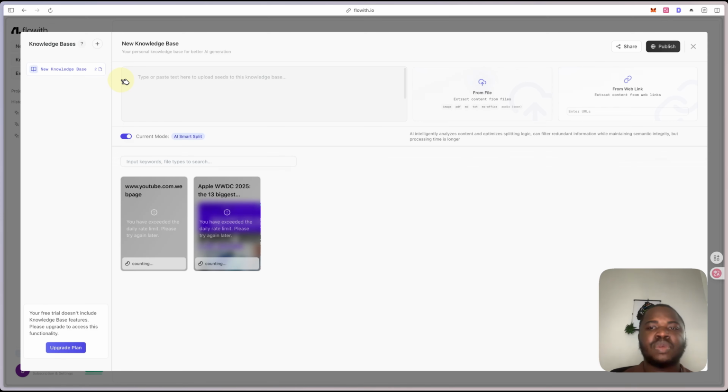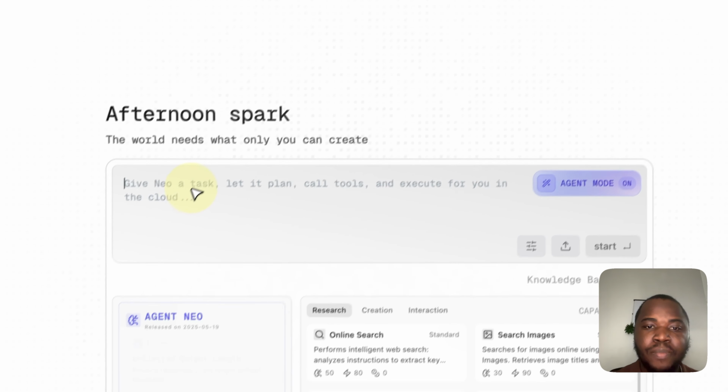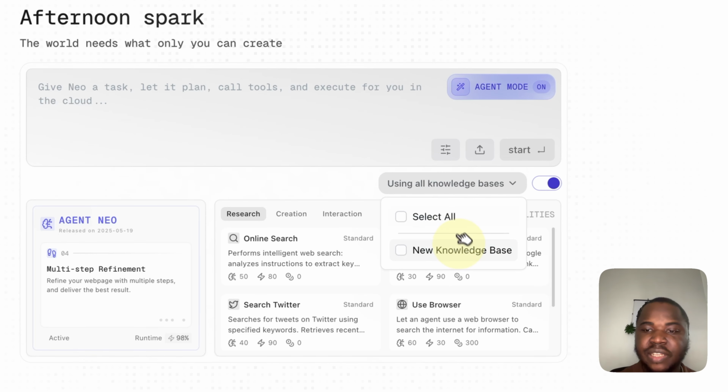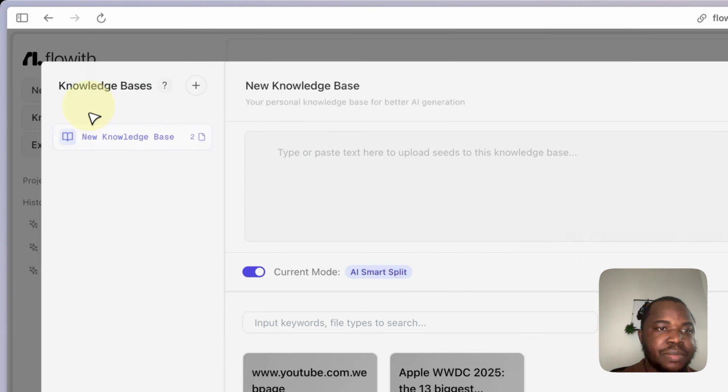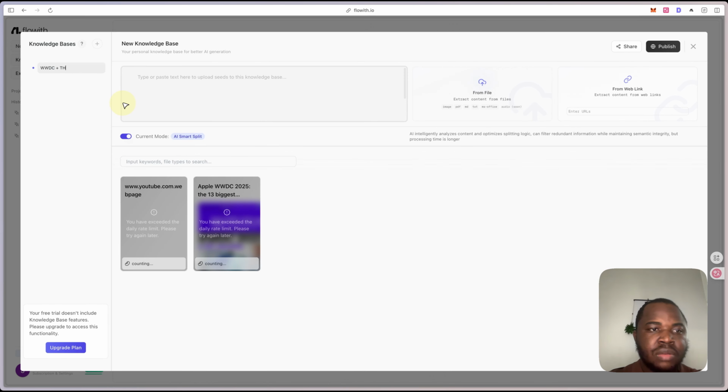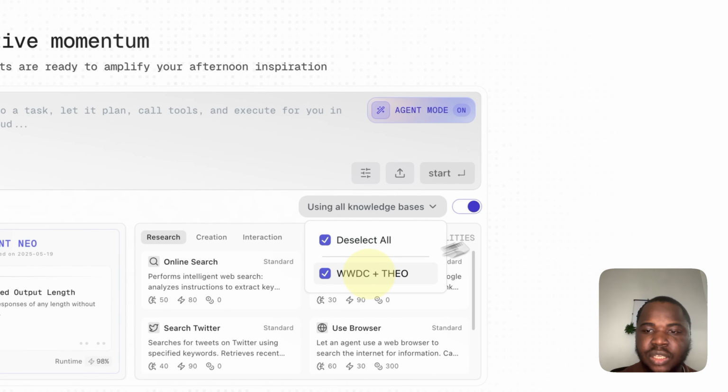So it's available for you to gather stuff from the internet and put it in your knowledge base. And now when you go into your prompting and you want to use it, you can enable the knowledge base right here. And then you can select to use the new knowledge base. Because I did not customize the name, I can do that. I can come here, click on rename, and say this is WWDC Theo. Save that. That's going to load a bit. Then save. Then I can come here and select WWDC plus Theo.